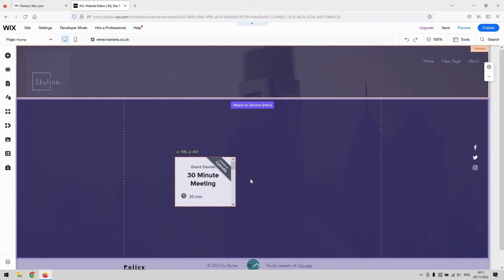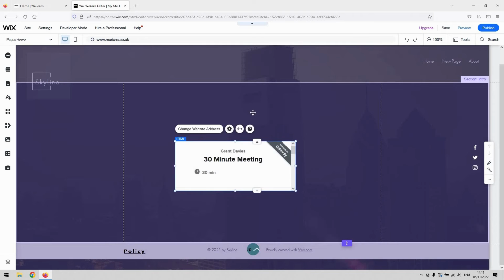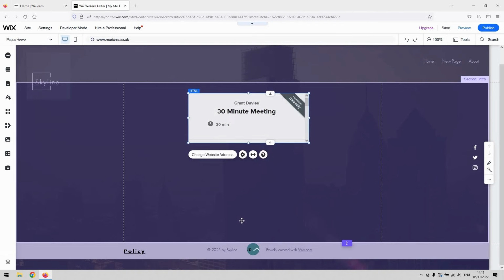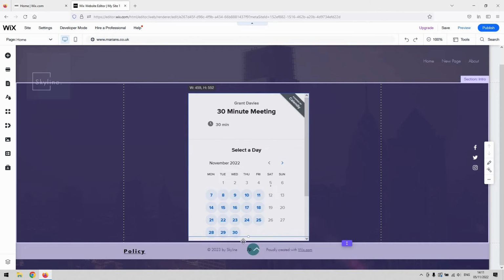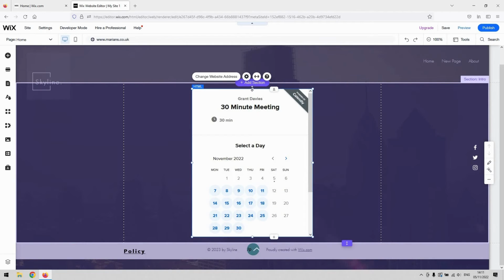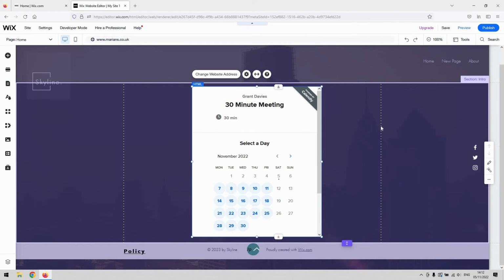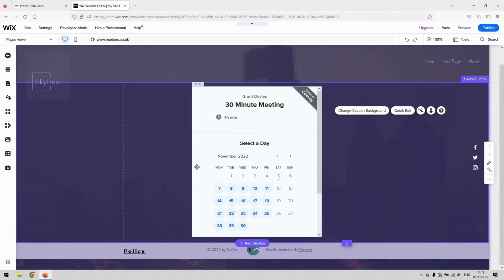If I drag that into the main page of my website, I can then resize that accordingly by using these little draggable options here to resize it. So there's no kind of limit to what you can do with that. A lot of embeds that you add to a Wix website only have a restricted size, but this one seems that you can stretch it and make it look how you want. So that looks okay to me.